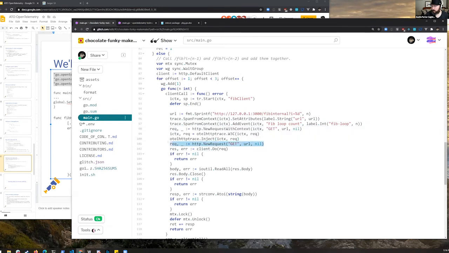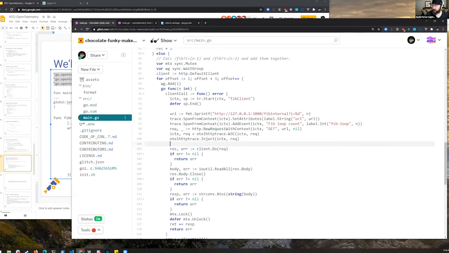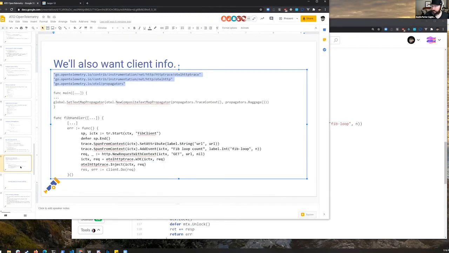Before, just to point out, we had this new HTTP new request, and we actually want to get rid of that. We want to do this new request with context. Then what we're saying is use W3C trace propagation, and we're calling inject, which adds the span context into the headers so that they will come back around and get picked up. And then we call client.do, which is our HTTP client.